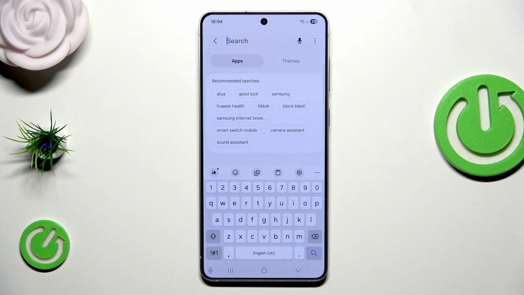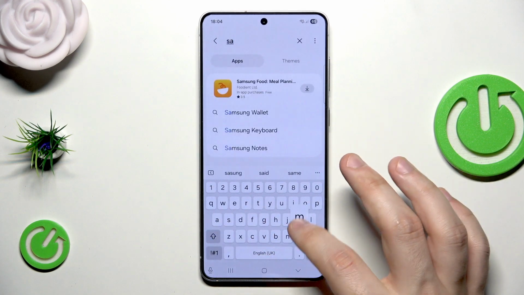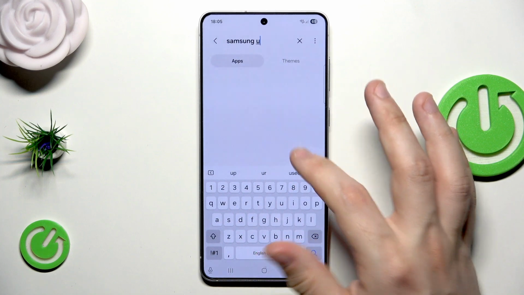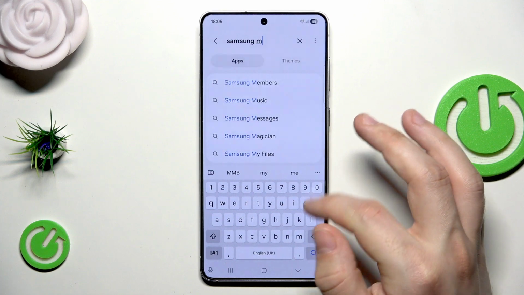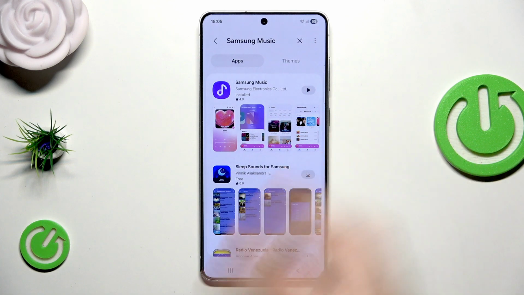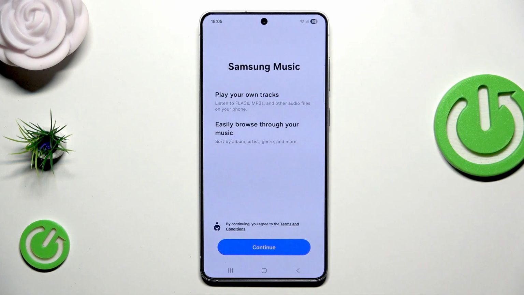And now we need to type Samsung Music. Now download by clicking on that icon. Okay, as you can see currently it's being installed. To open it up, click right in here.